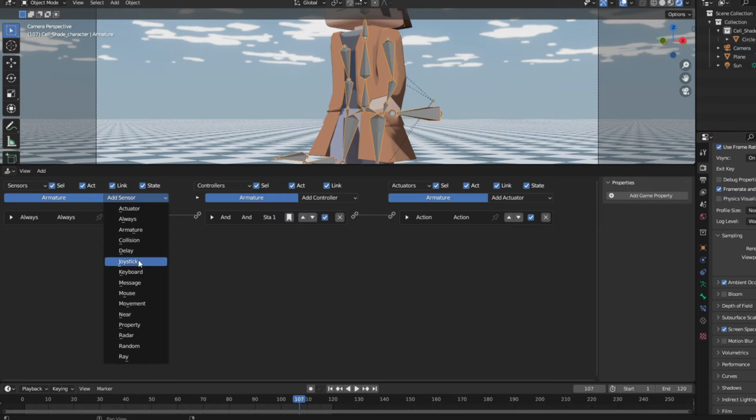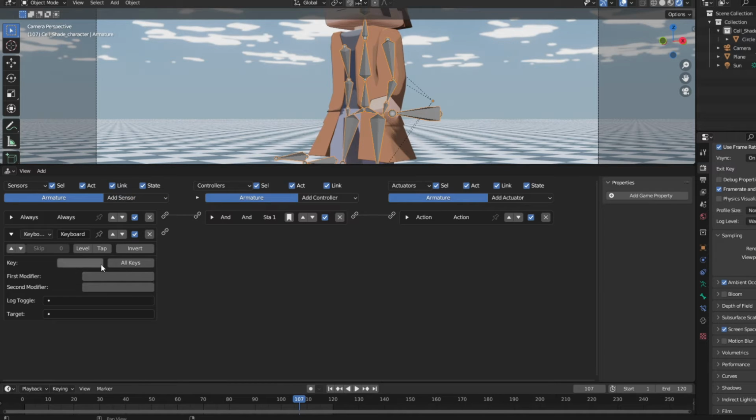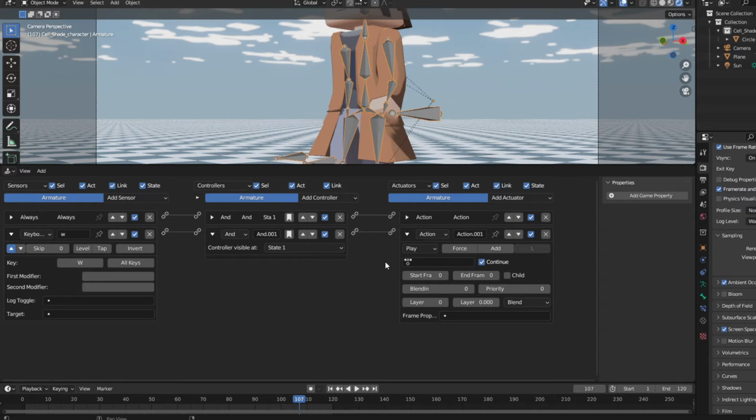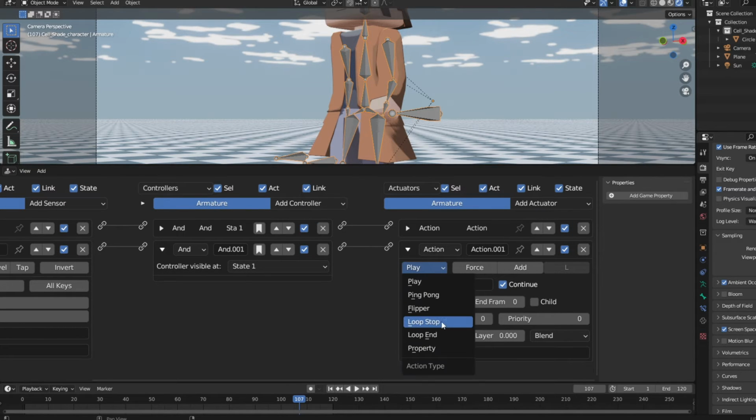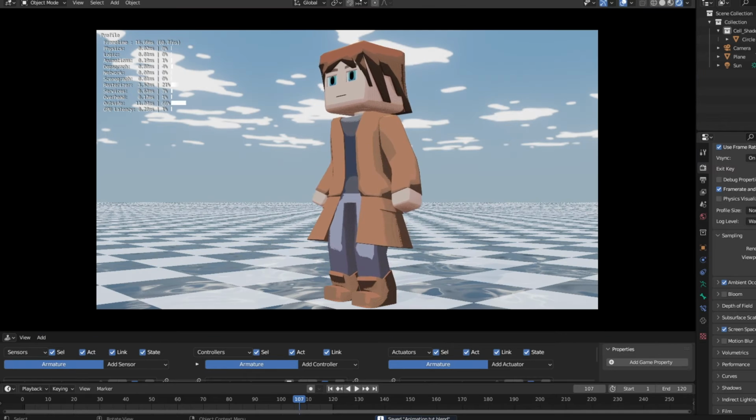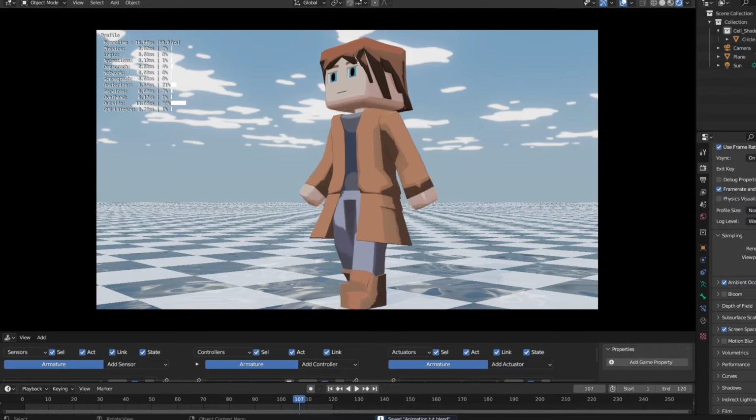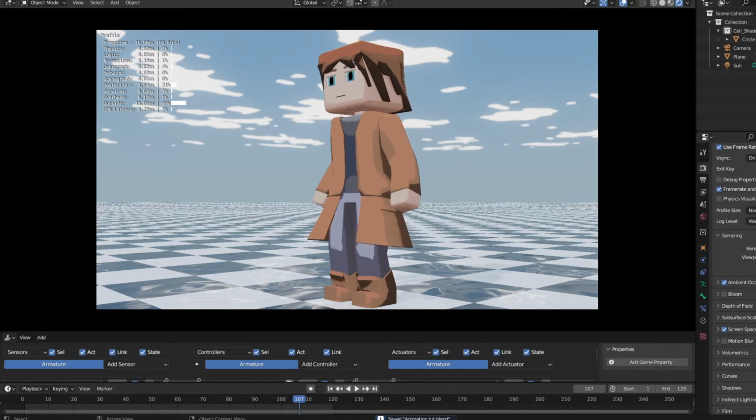For the walk cycle, the process is pretty much the same, but we'll use a keyboard sensor, and make sure to check the frame icon on this as well. Then connect it to the action actuator. Set the action actuator to loop stop, and the end frame to the end of your animation. Set the blend to 6 and the priority to 11. When we play the game and press the W key on the keyboard, we'll see the walk cycle blend from the idle animation. And when we release the key, it will go back to the idle animation.